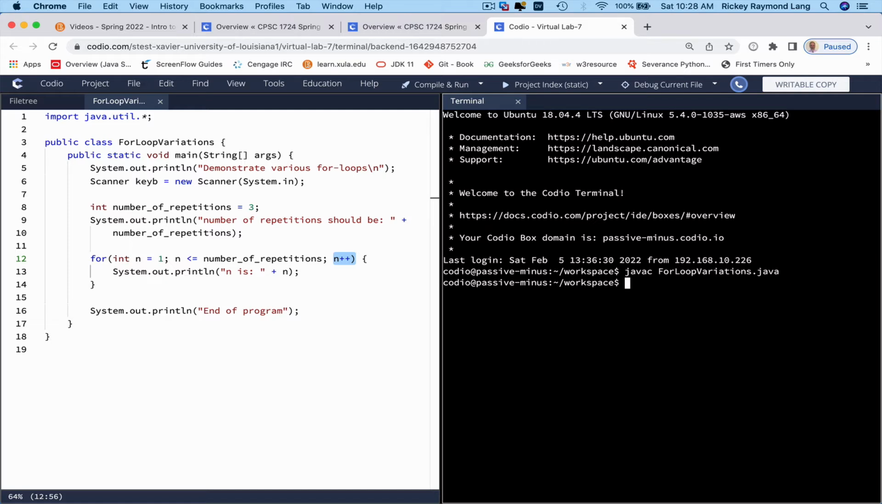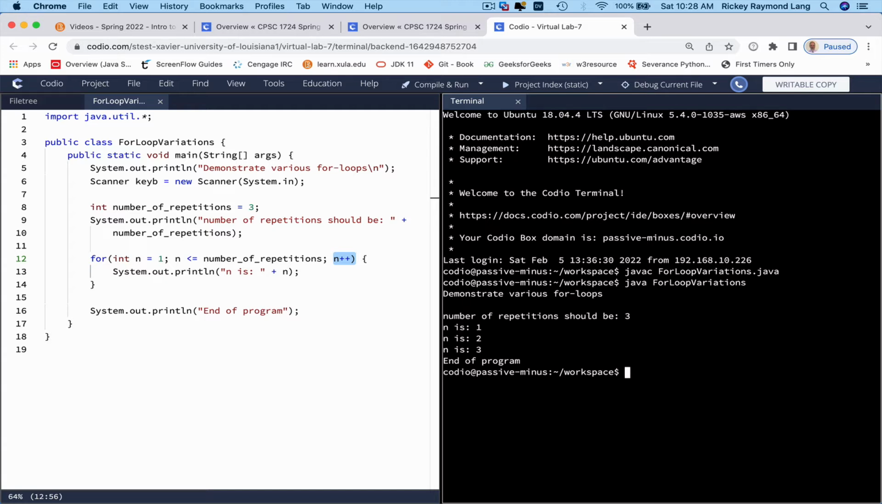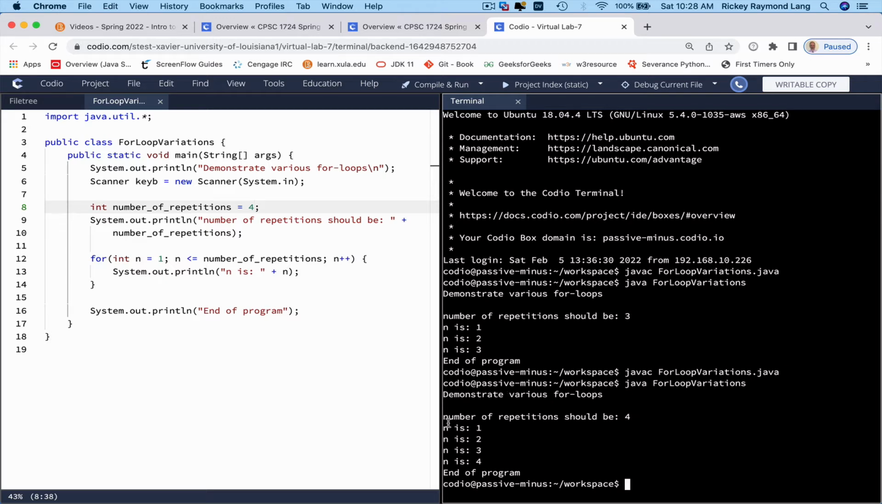All right, so let's run that. Compile first, then execute. And number of repetitions should be 3. Okay, and it is. And if we change that to, say, 4, recompile, re-execute, yes, it's 4. All right, so this variable now we see is controlling the number of repetitions.